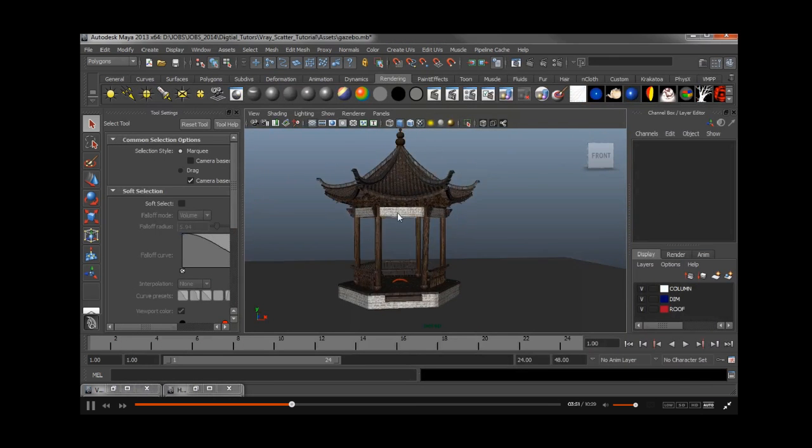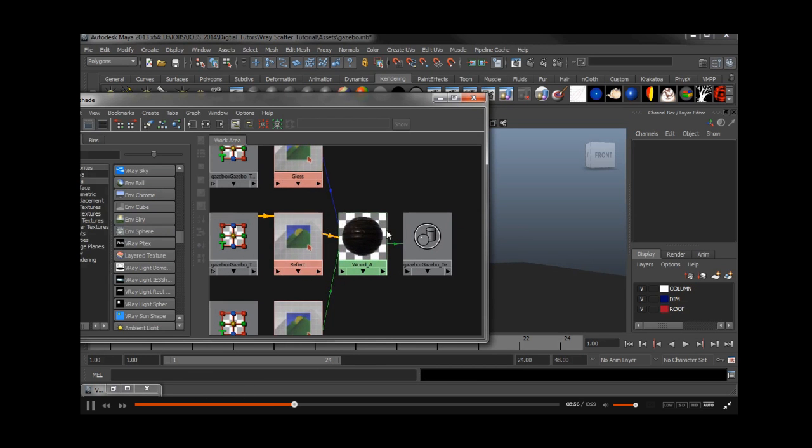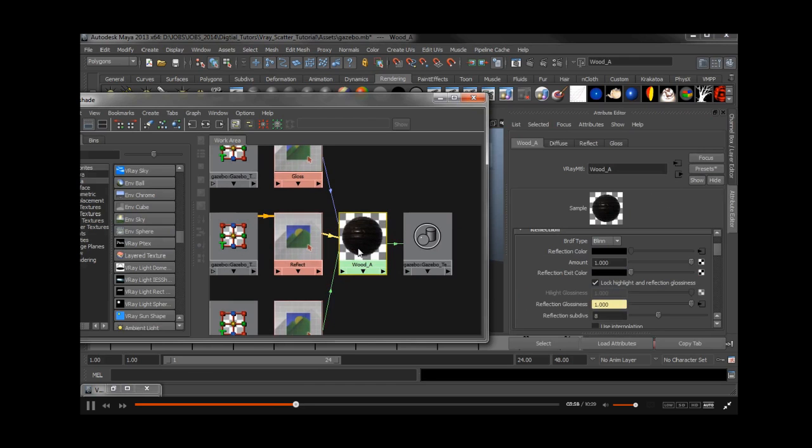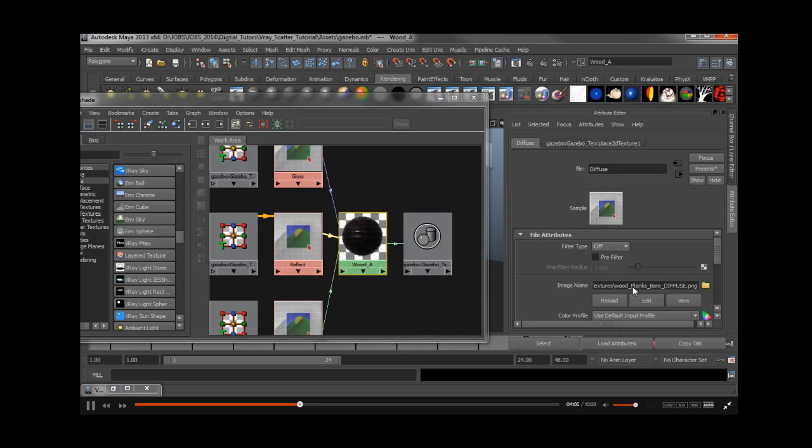So if we go ahead and look at the shader, you can see here now everything we're using is going to be V-Ray materials. Let's take a look at how we're setting this up. So under the diffuse color, we have our Wood Planks Bare diffuse plugged in. And there's a couple of things that we need to do with every texture we bring in. The thing that we need to do for every texture is turn off the filter type. Now, there's MEL scripts I think you can find that will do it all in one shot, or you can just keep on doing it as we bring our textures in.